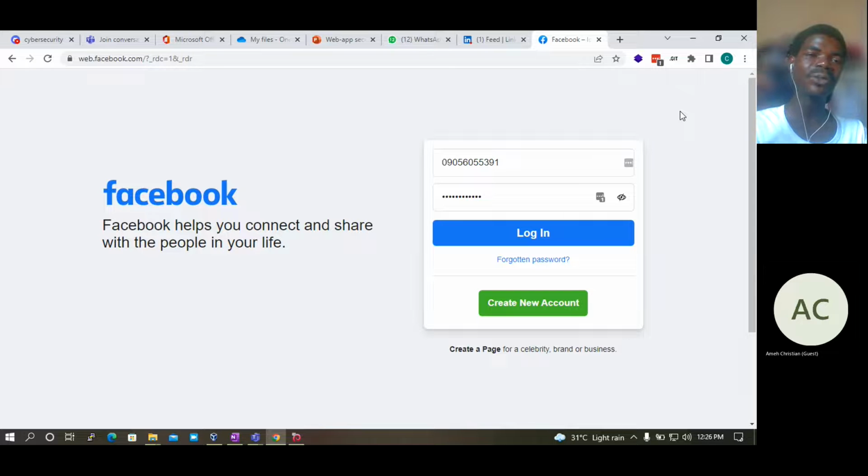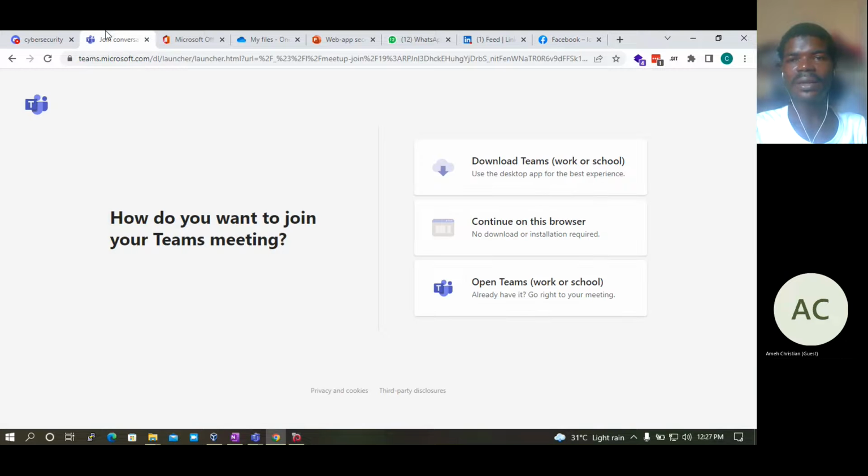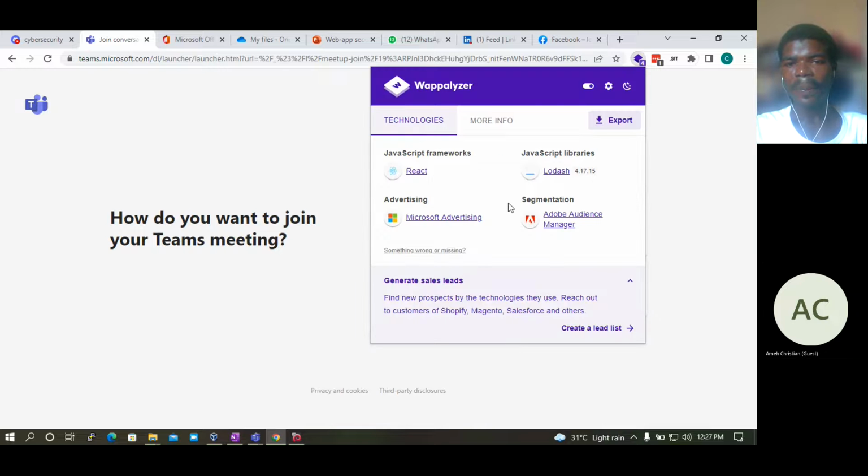We first of all have to know if it is a Linux based server that is running on a target machine, or if it is a Windows based, because we will develop our payload, we will develop our exploits according to the types of platform that they are running on. So well, Facebook is not showing. Let me check another site. This is Microsoft. So as you can see, we have Java. They are running on Java, the JavaScript framework they are using.